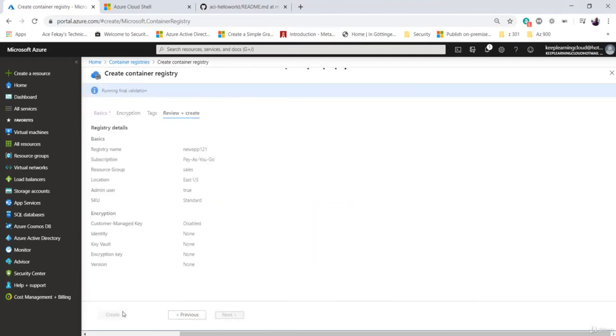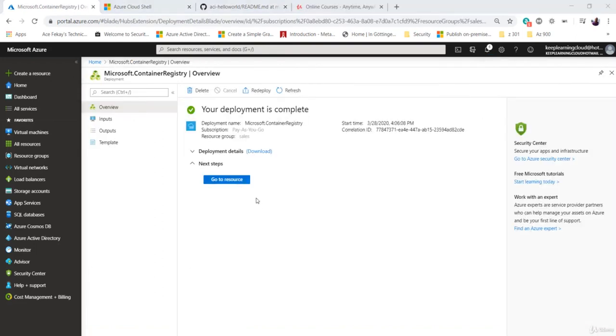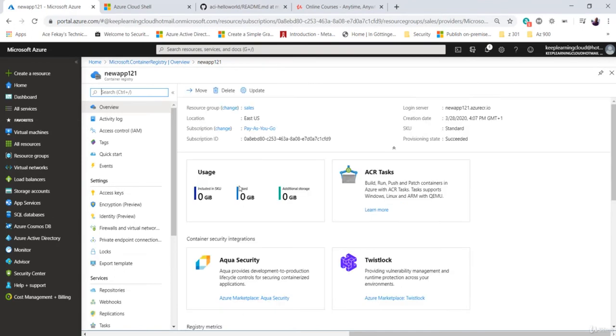Leave the tags, create, and then finally after validation, click on the create button. So I'll pause the video for now and get started again once the container registry is created and ready for use. Okay, so the deployment is complete. I'll click on the Go to Resource button, and this is my container registry.